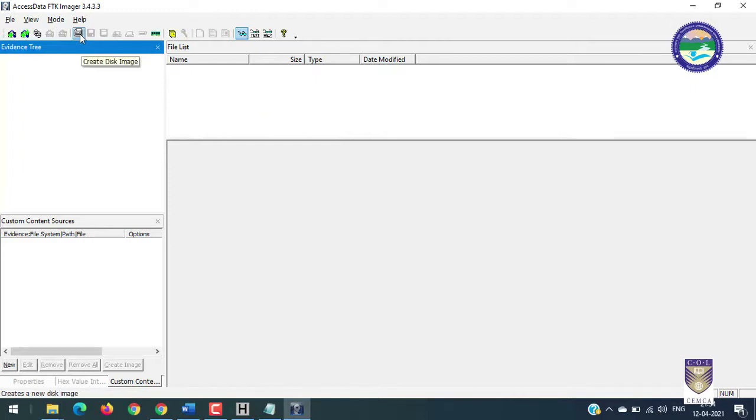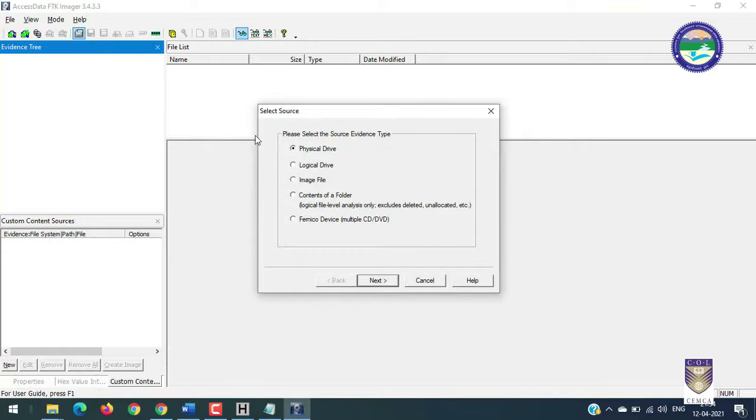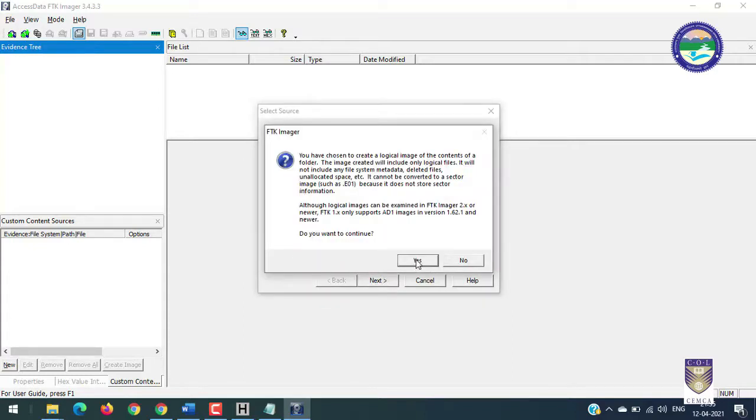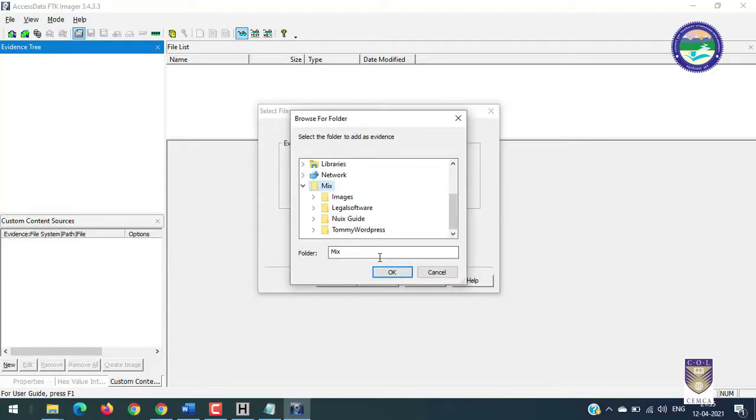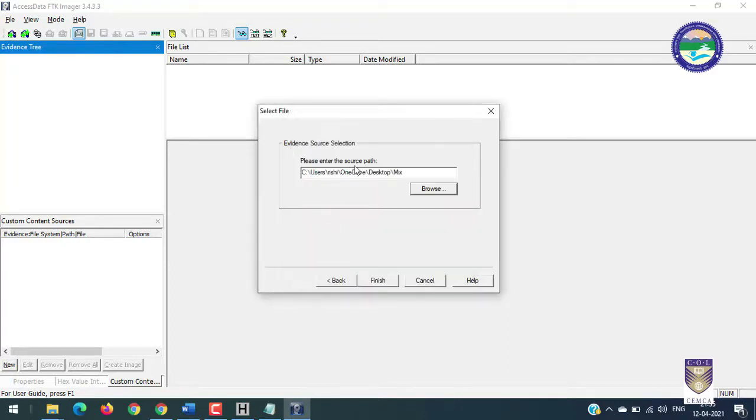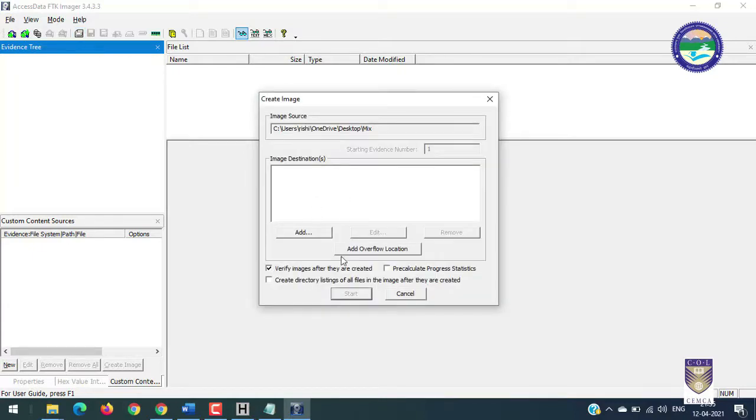Now this option will work to create an image. This is for adding items and this is for creating an image. Now you can see one more option available here for CD or DVD drive. I have only my system drive and a folder, so I will select that folder to analyze or create an image. So I've selected that folder and I'm finishing, and now it is showing this window.